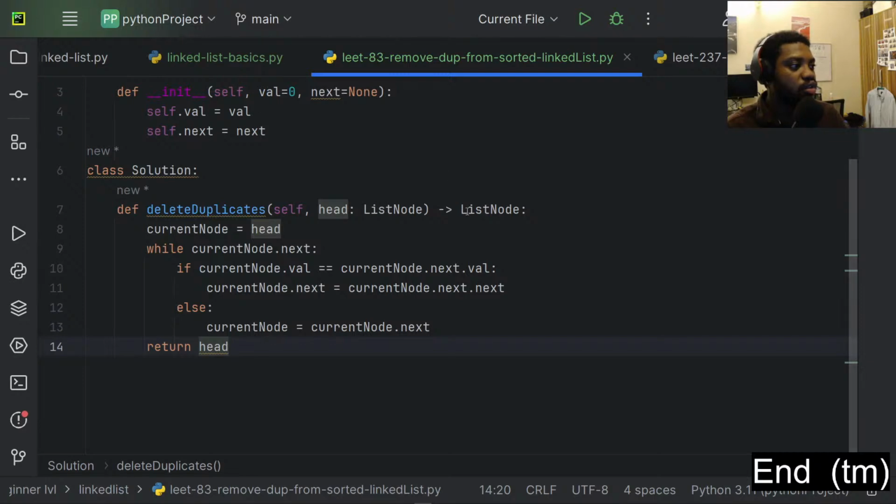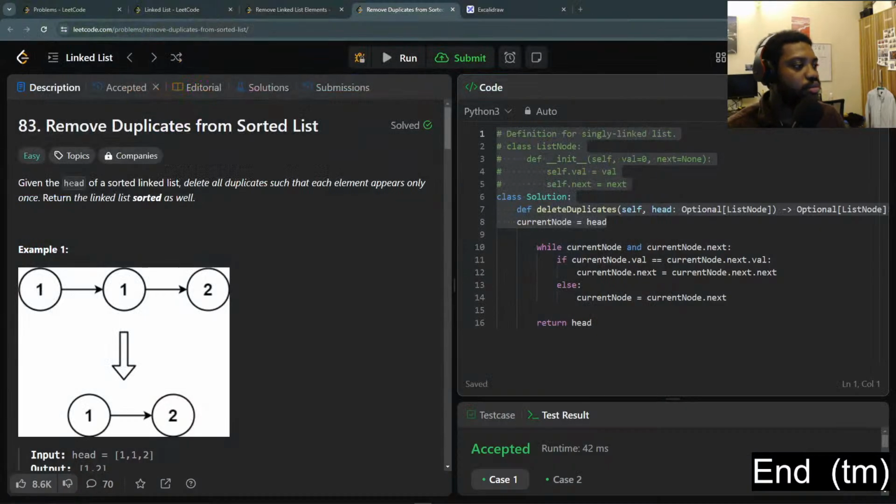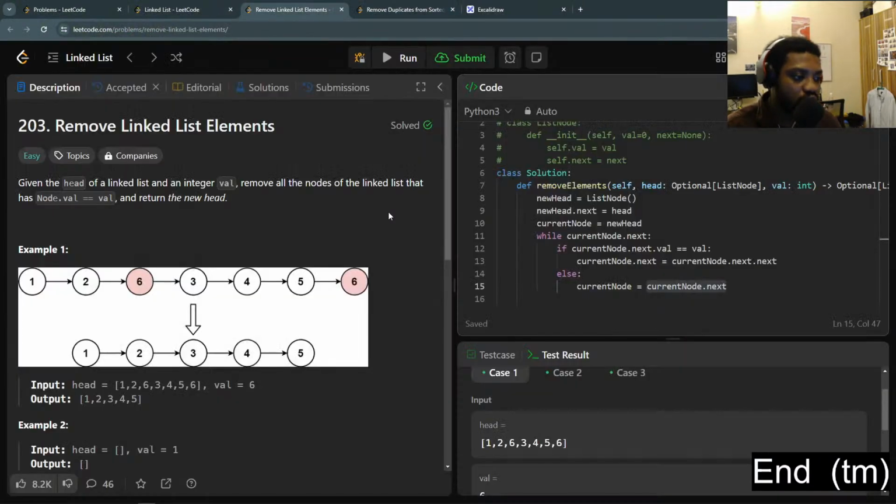And then question 2 is quite similar, right? So what question 2 says is, given a linked list and an integer value, remove all nodes of the linked list that have a node value equal to our input value here.